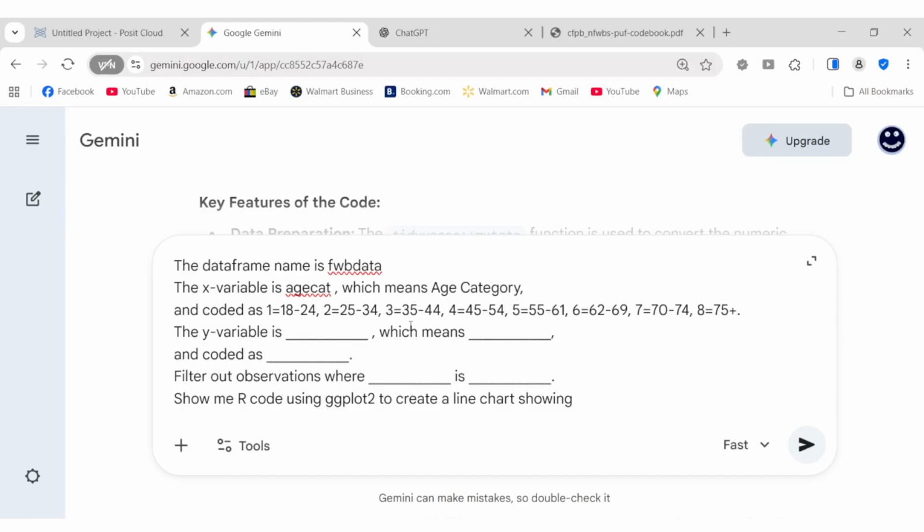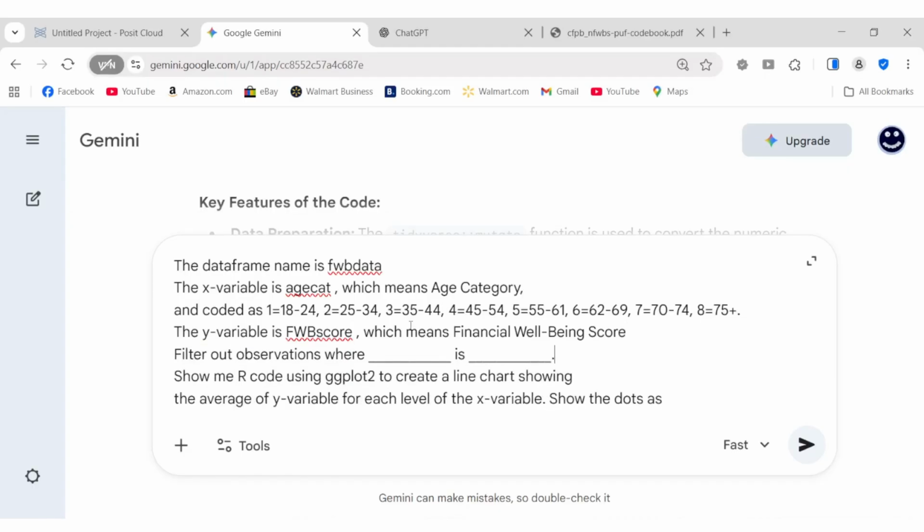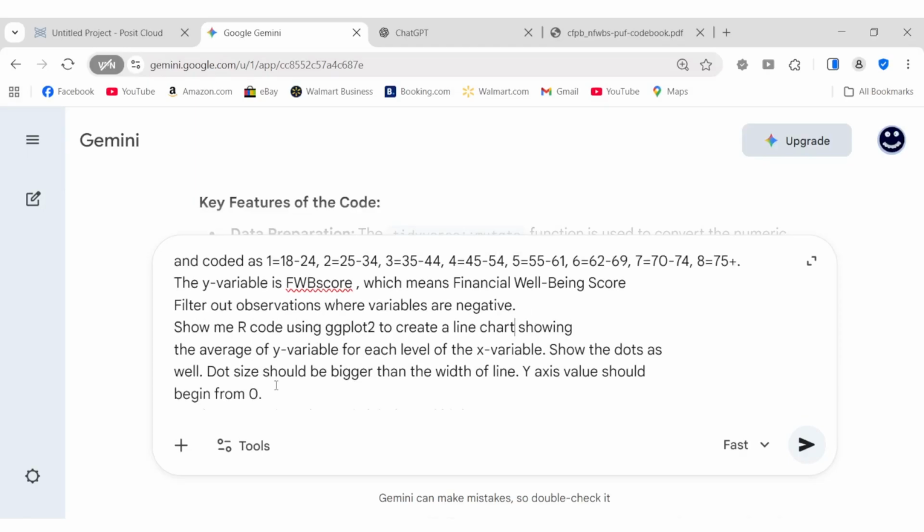So now I have to provide information on the Y variable, which is FWB score. So FWB score, which means, again, this is financial well-being score, and you don't need to provide information on how it's coded. You can just skip this part for this variable and filter out observations where variables are negative. Of course the age doesn't have a negative value, but FWB score does have some negative values. Now yes, the rest of the instructions are correctly written.